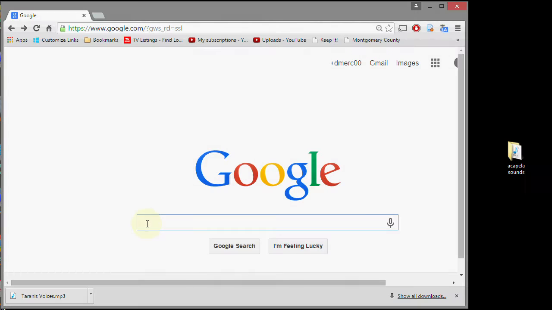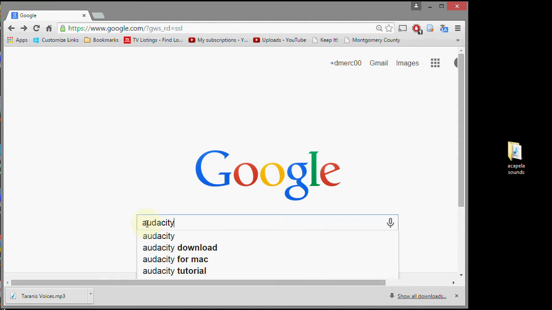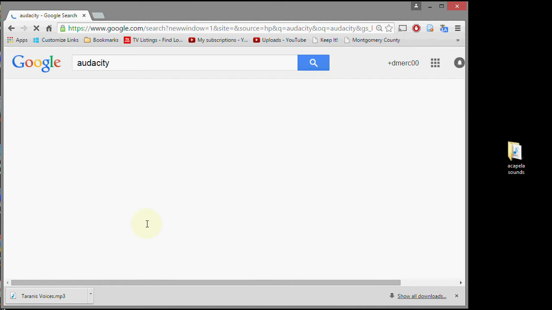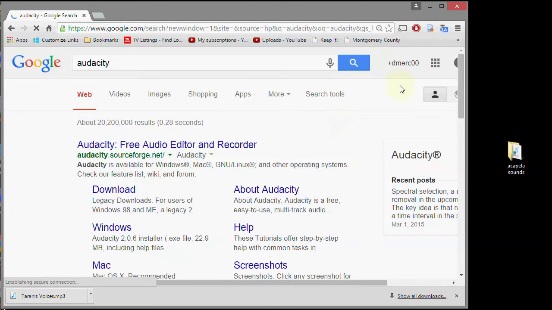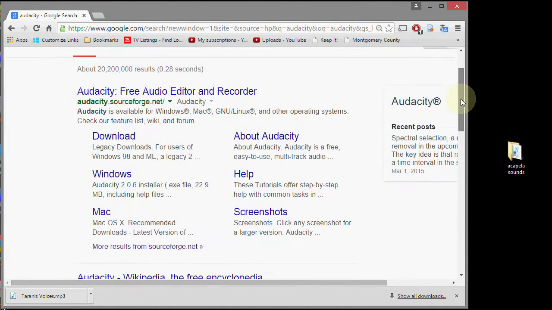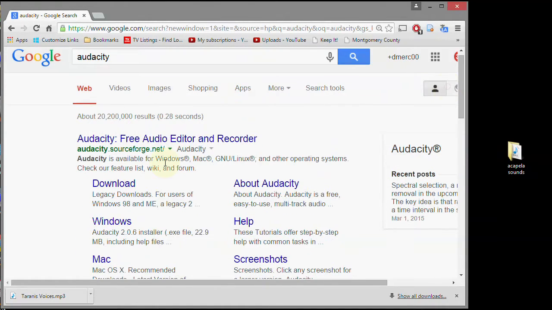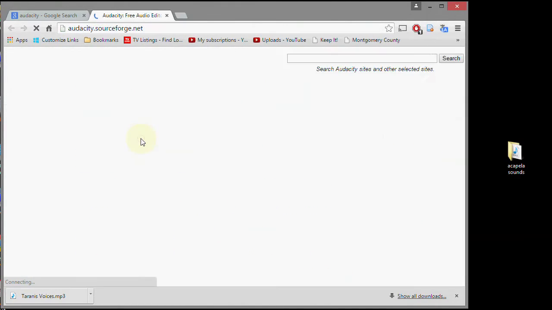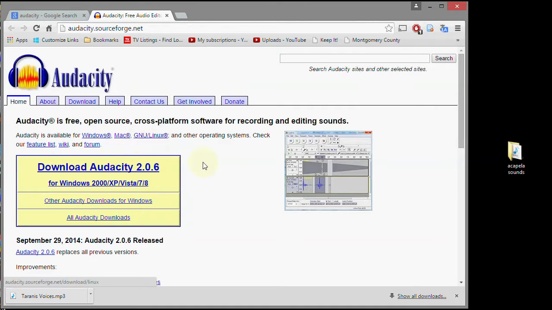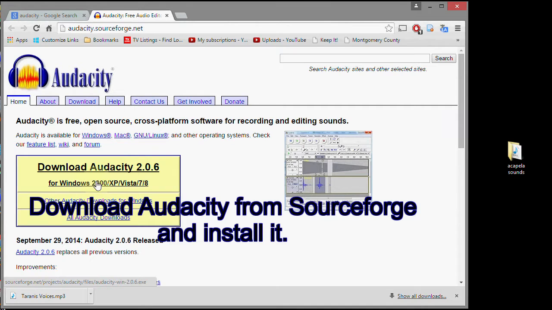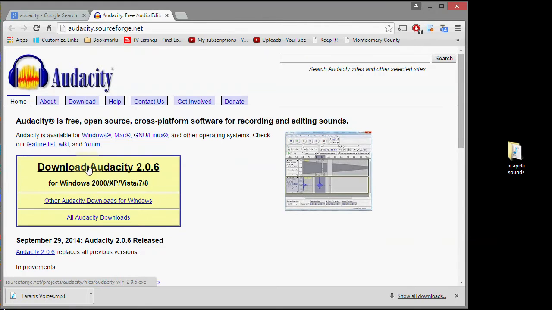Next we need to get Audacity, which is a sound editor, if we don't already have it. So let's search for that. And we usually get it off SourceForge. SourceForge popped right up. And let's just go there. And there it is, and you can download it. And you can see it's for various versions of Windows. I have Windows 8, but it'll work on these other versions.